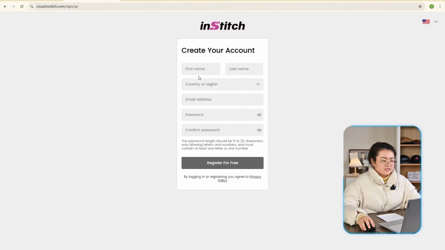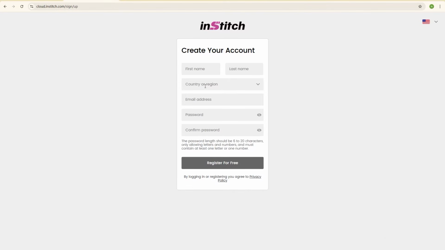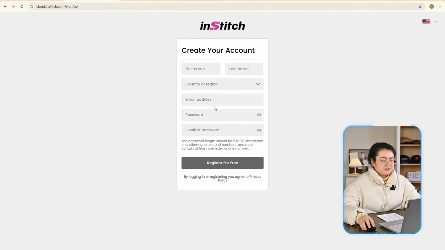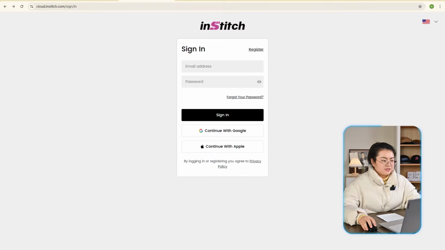Fill in your details: first name, last name, country, email address, password, and confirm password. After you fill in all details, click Register for free. You will get a verification code from your email. Once you fill it in, you will get a success message.